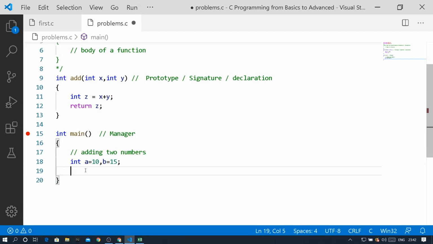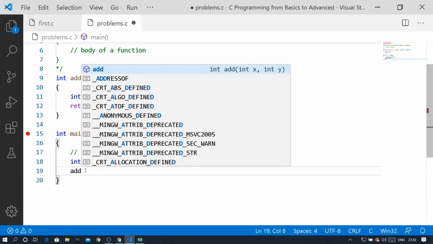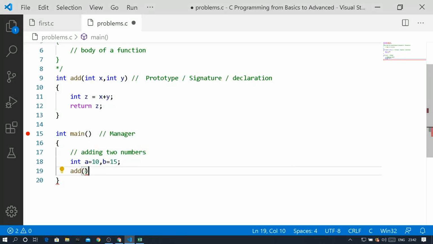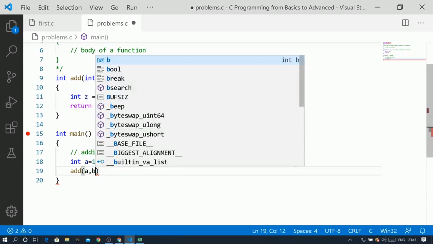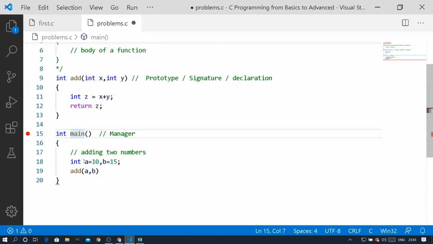How to do the function calling? First of all, specify the name of the function, followed by parentheses, and inside these parentheses, you see here, your employee requires two data from you. The employee requires two data from the manager. So those two data which the employee is asking for should be provided to the employee. So what we can do here is, I can pass what data has to be passed. A and B has to be passed. So instead of X you are passing A, instead of Y you are passing B. This is how you call, this is how you inform your employee. So this is also called calling a function.